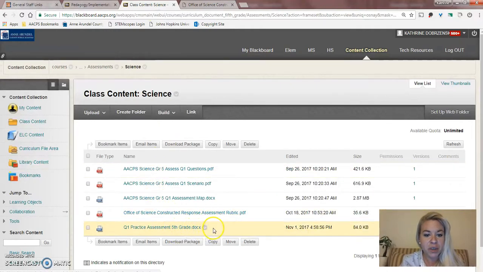So going back to this assessment area, down here is a practice assessment. There's one for 3rd grade, 4th grade, and 5th grade, and I've put them into this area because there was some confusion about where to find them. So just today, which is November 1st, I put them into the actual curriculum area. So you can use that to help your kids practice.